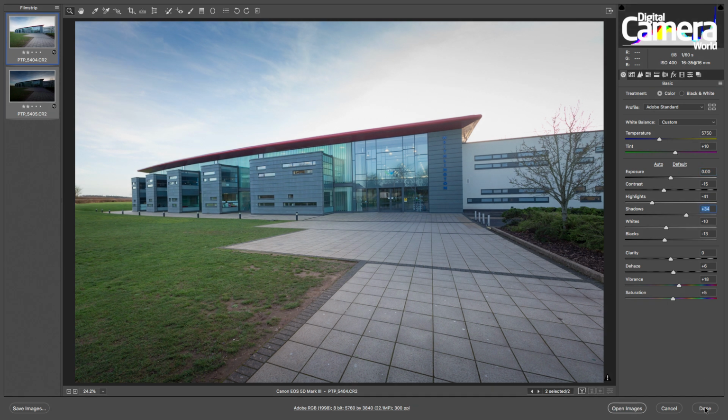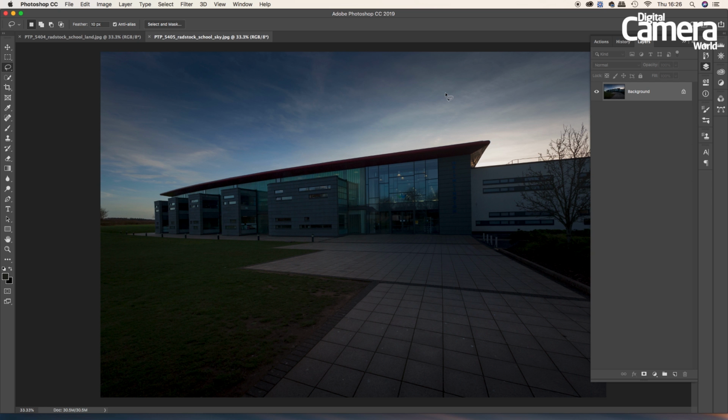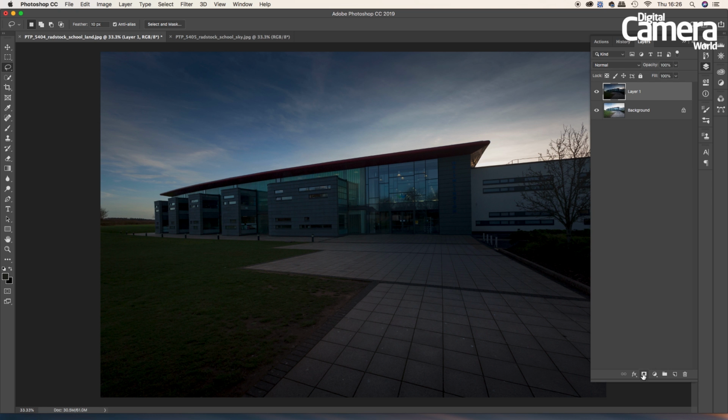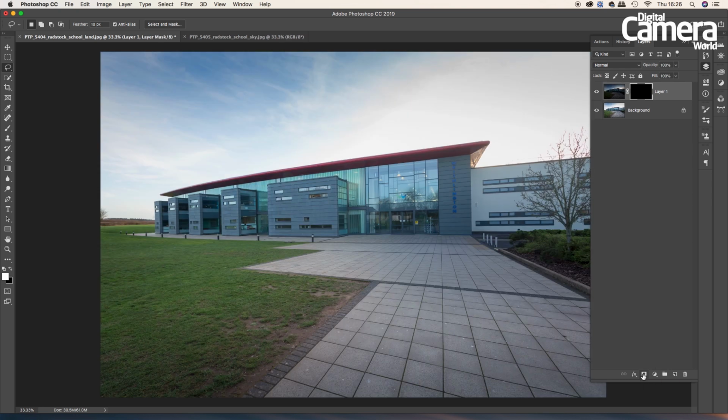Now open both images in the main Photoshop CC workspace. With the darker sky exposure image on screen, select all and copy, and then get the land exposure image on screen and paste the darker image on top to create a new layer. Alt-click on the new layer icon to add a black layer mask.